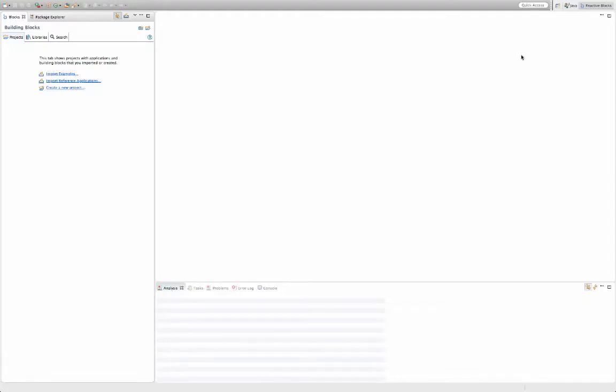This video shows you how to download an example system, build the application, and run it on your computer. This is the blocks view. Here you can see your projects and libraries. Right now there are none, so let's start by importing the speech and buffer example.